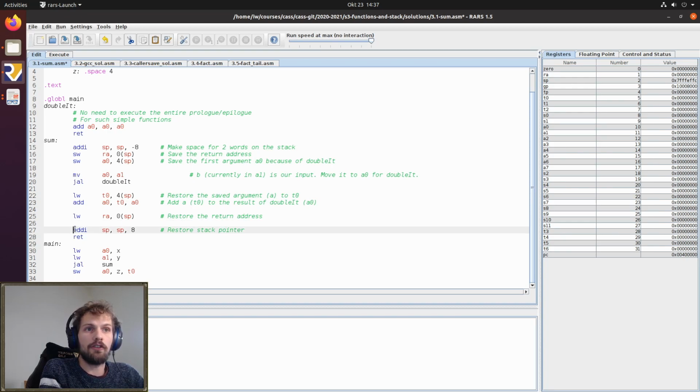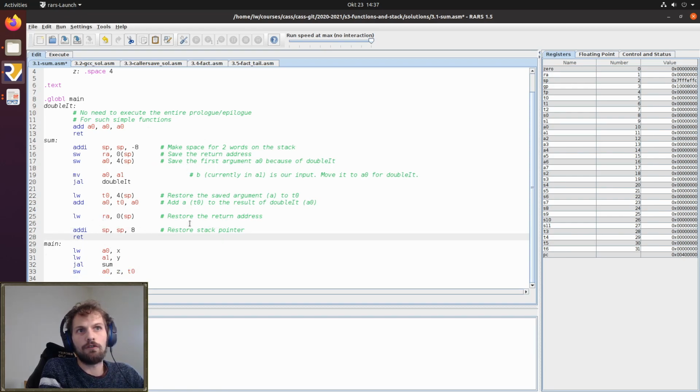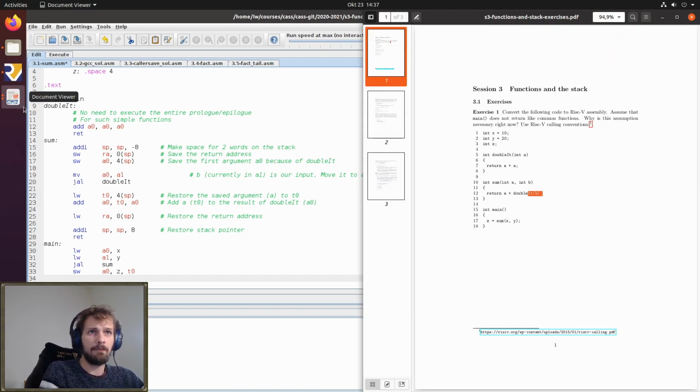Once we restored all of our callee safe registers, in this case only SP was modified from the callee safes, we restored all of them. Now we can safely return. RA is pointing to the correct return address. SP has been restored. We can return from sum back to main, and that's our program. So that's how we can translate simple C programs using calling conventions.